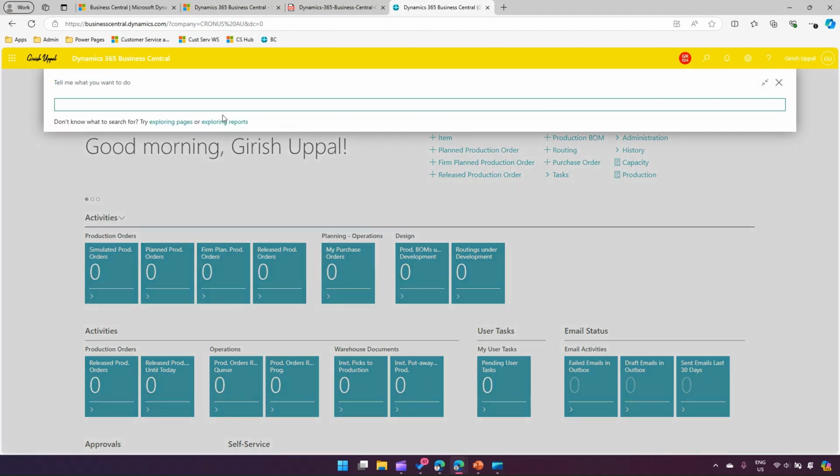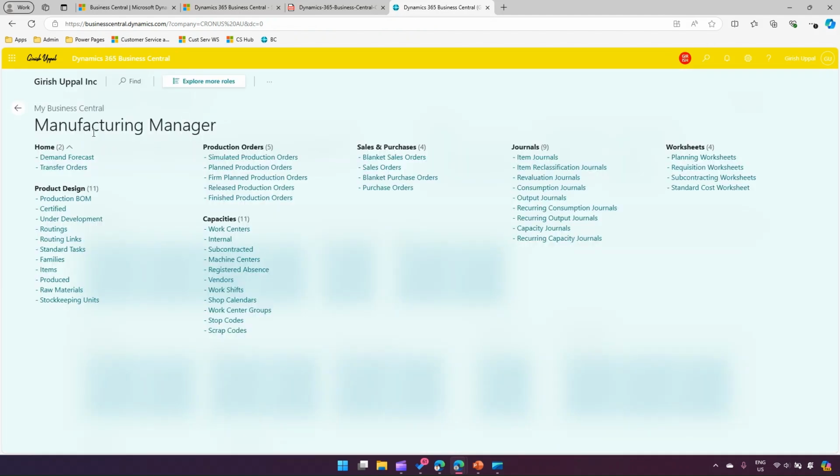Okay. Now again, coming back to the search, if I click on search over here and I click on exploring pages, now you see it's manufacturing manager because it has identified my context. Now depending on that, I can do browsing. Okay, so this is not like actual searching, but this is like browsing, because if you don't know exactly what you're searching for, but you know it is somewhere related to the sales order or a work center or capacity journals, then you can navigate in this section as well. So from here, you go into the work centers or subcontracted or sales orders.